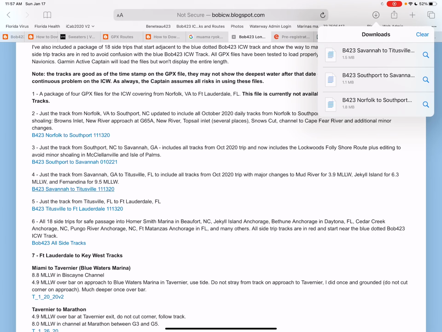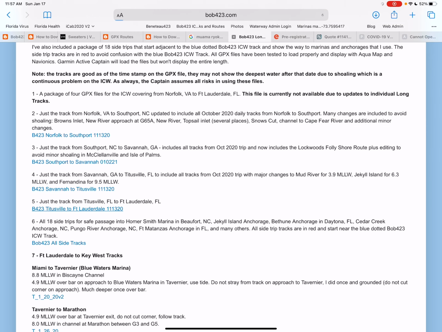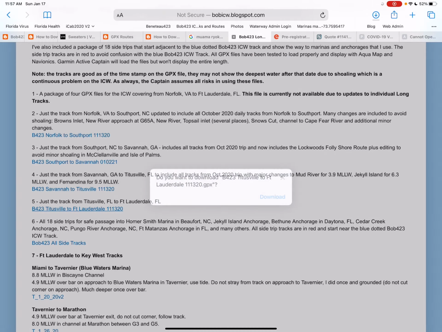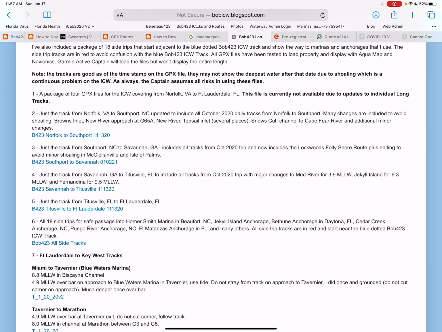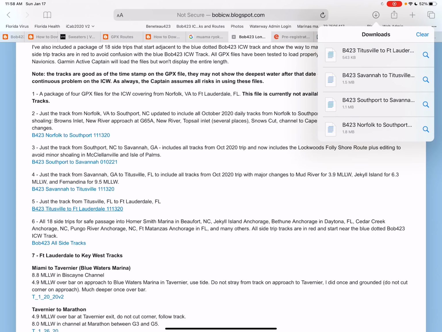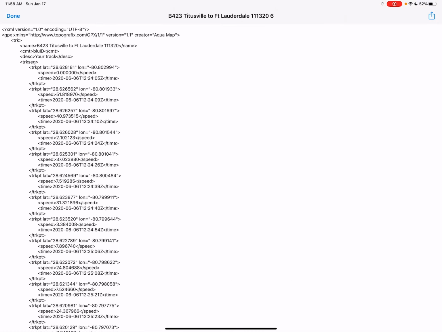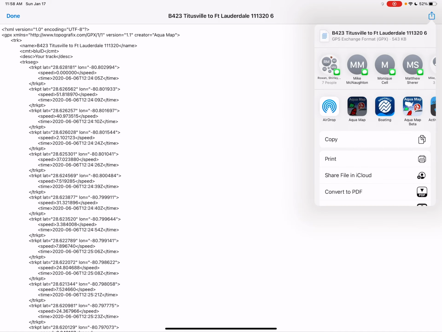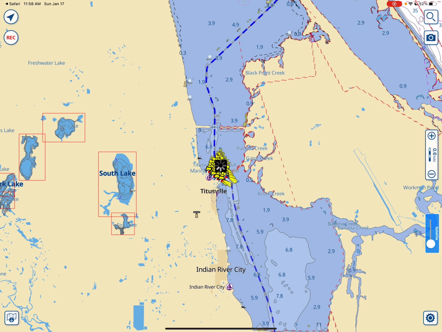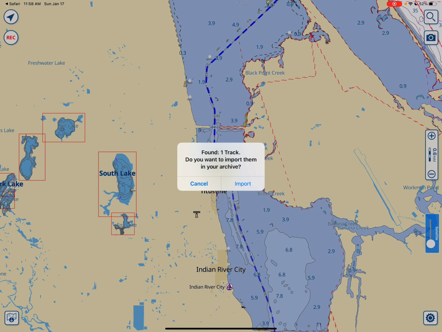And we do number 5, which is Titusville to Fort Lauderdale. Download. Now hit the down arrow. Titusville to Fort Lauderdale. Tap on that, and hit the up arrow, and Acromap. And we're waiting for that to load. Hit import.